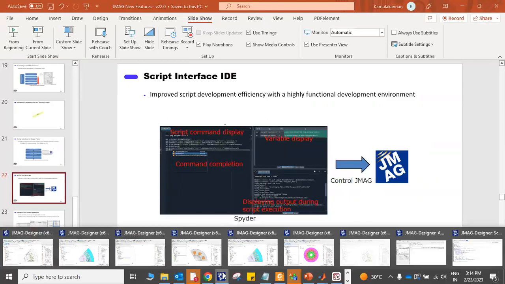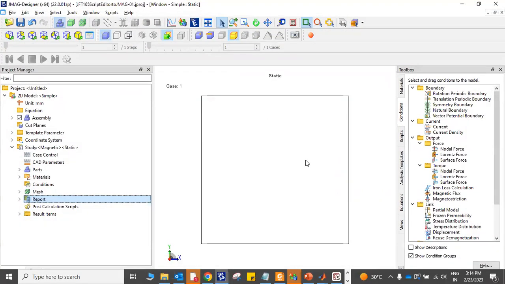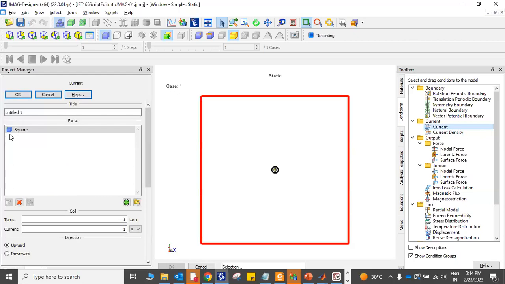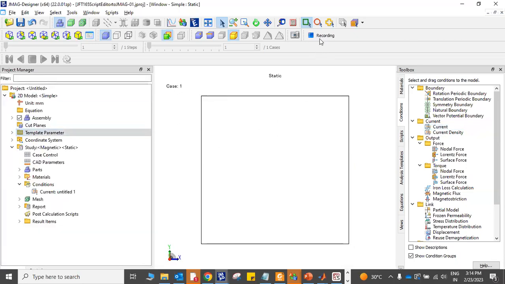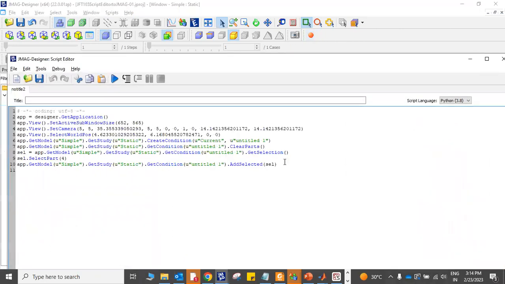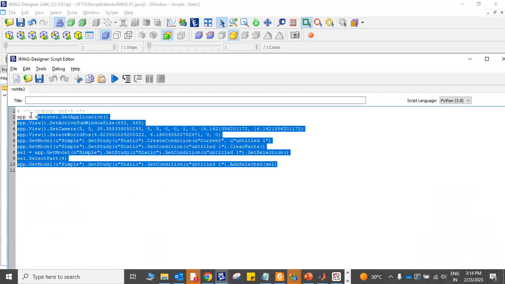For example, if I go for this model, here I'm going for start recording and I'm going for the conditions. I'm just dragging and dropping my current condition here. I'm selecting this component, applying the current direction, and clicking OK. And now I am stopping this recording. With the help of that, I generated the Python code.